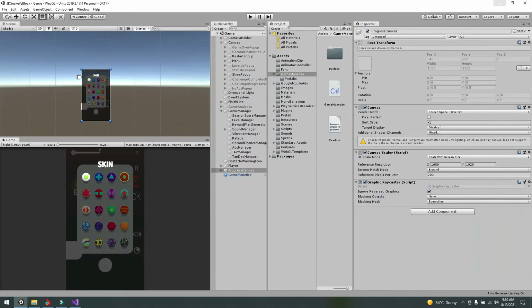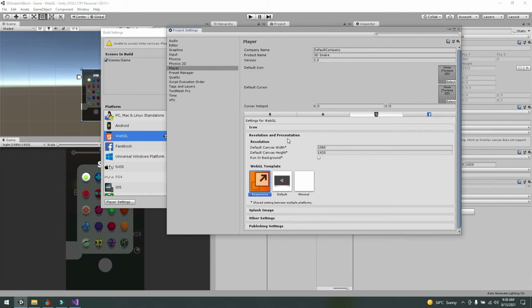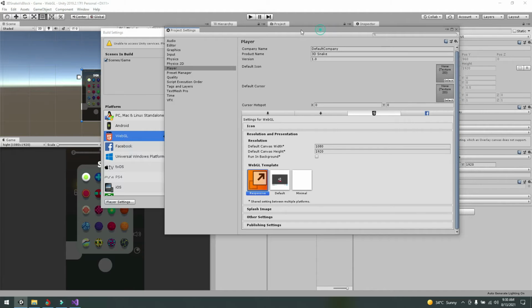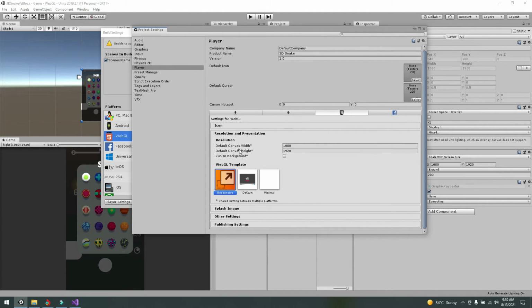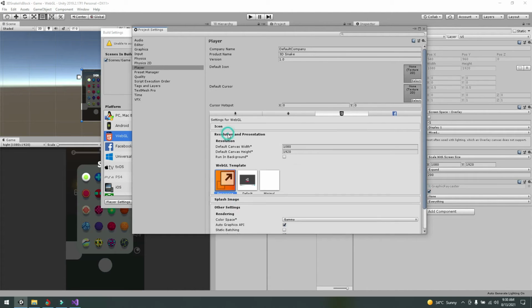Now click on File, Build, Player Settings, Presentation, and Responsive. You can download this template, Responsive Web, from the Asset Store. Drag and drop this into your assets. It will make your build very easily. Okay, the setting is fine.